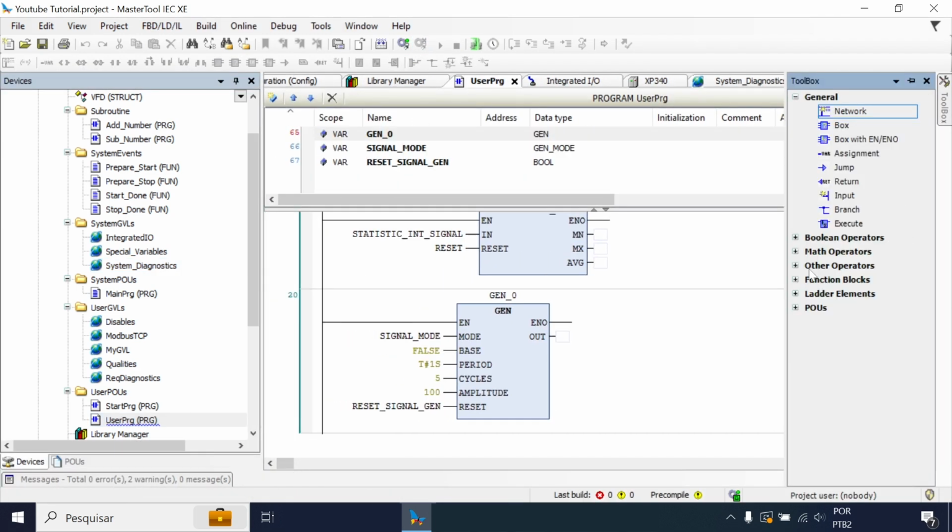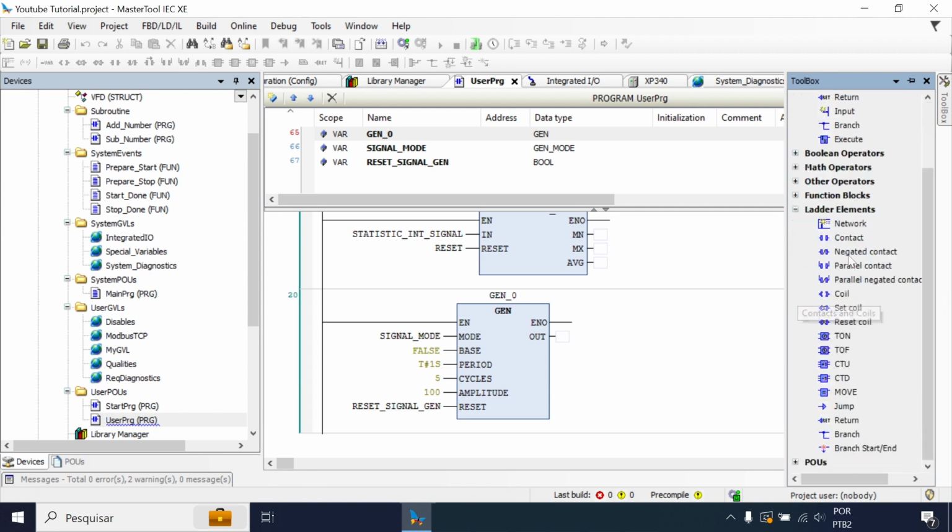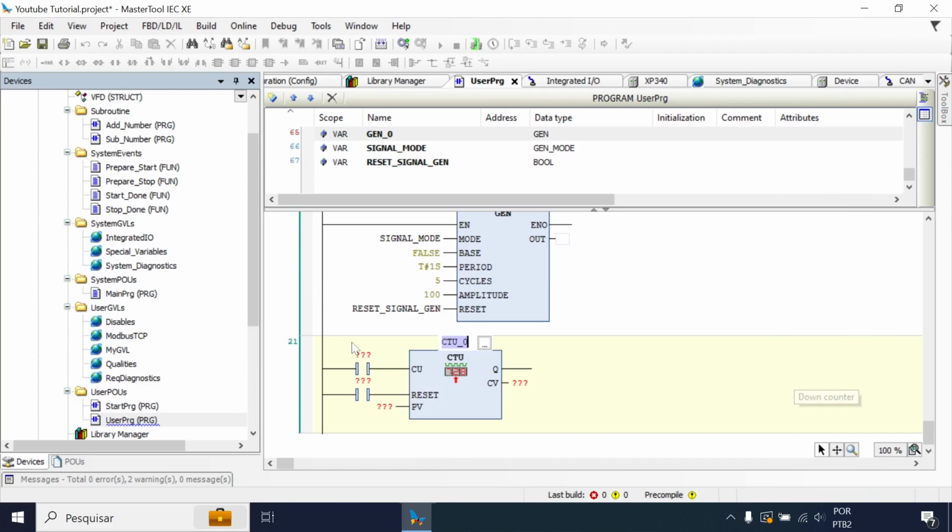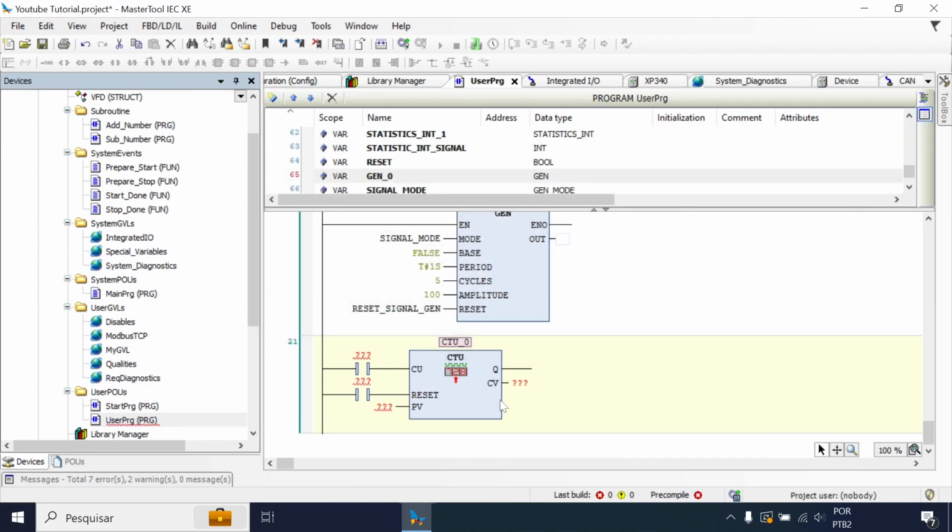Let's add a new counter here. I'm going to create a new counter, a CTU function. So here are the ladder elements. Let's take a CTU, a counter up operation. So I want to increase a value every time my processor load is over 50%.